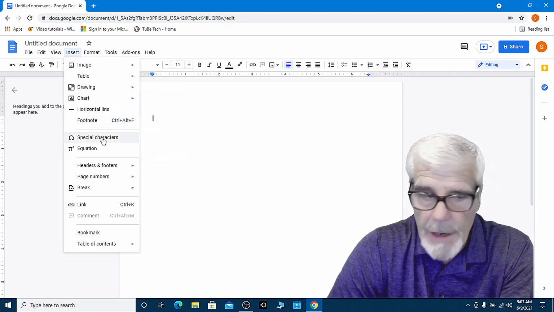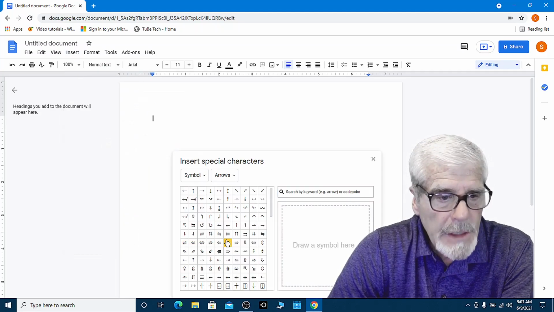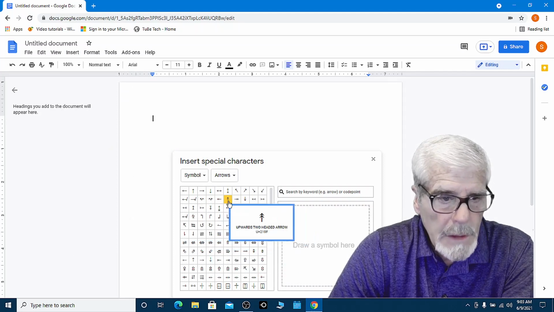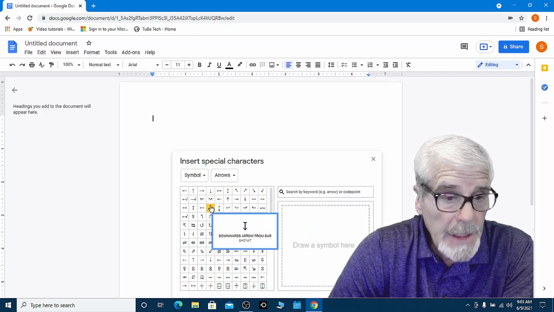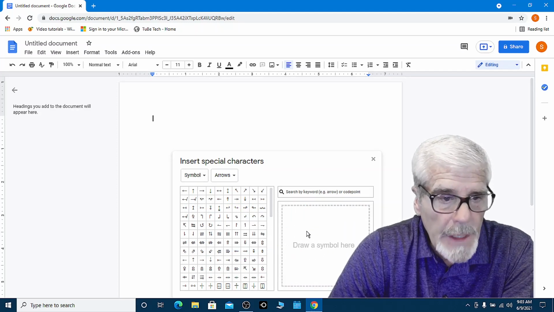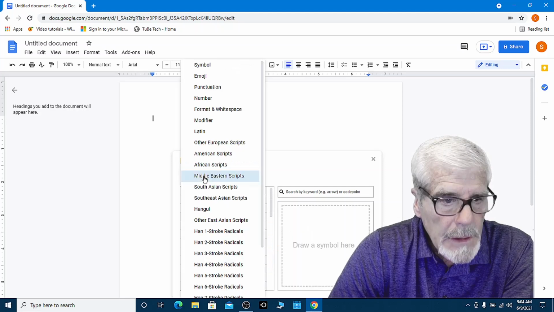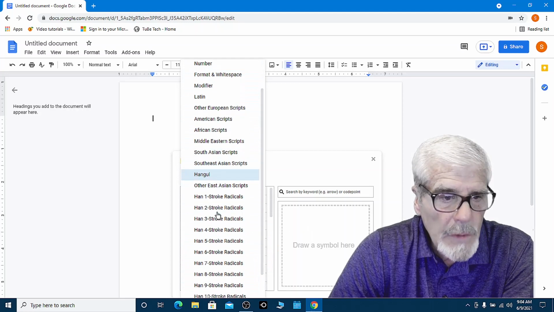Here you have special characters, and what those are are characters that are not available normally on your keyboard. So there's quite a few here. All you have to do, pick the one you want, and you drag it. You just click it, or you can actually draw a symbol right here. But these are symbols. You can go to arrows. So there's a lot of things here that you can do. In symbols, you can pick right here all the different ones that are there.